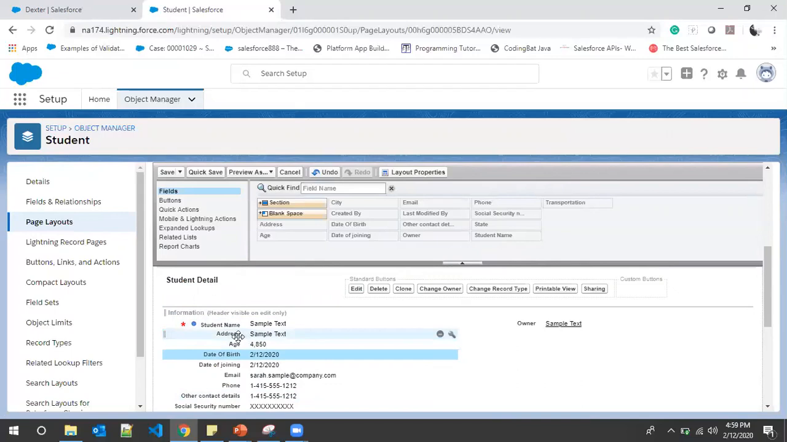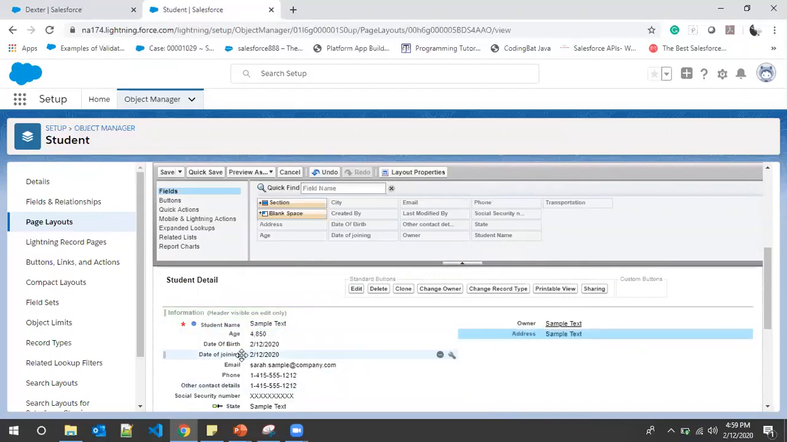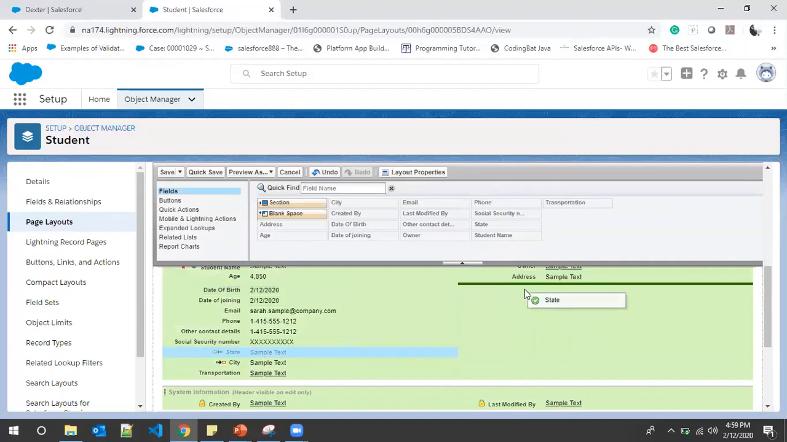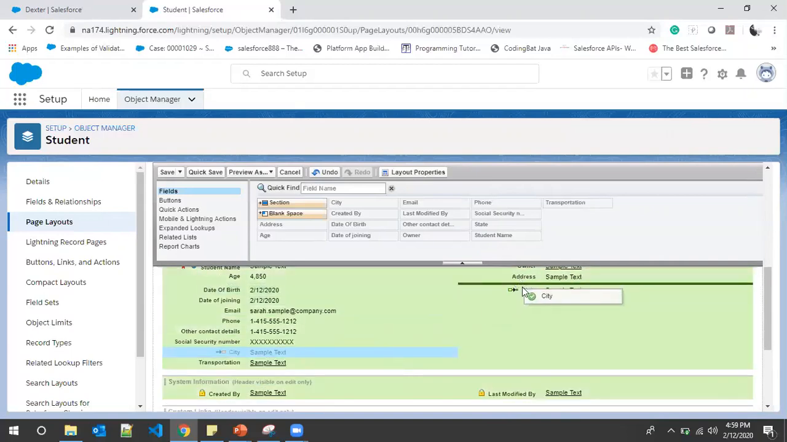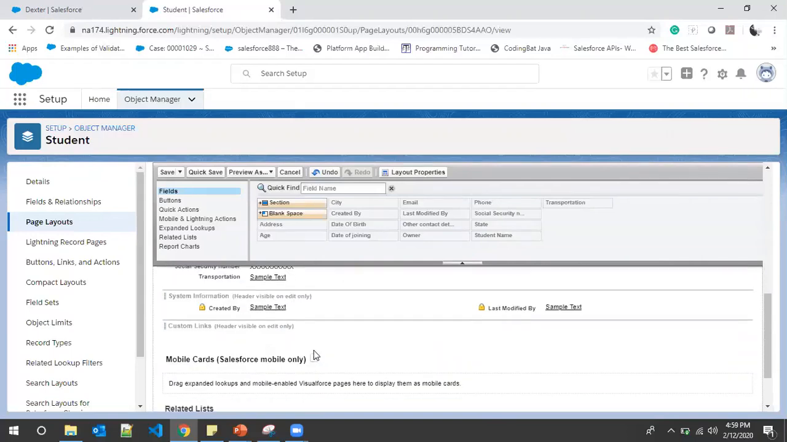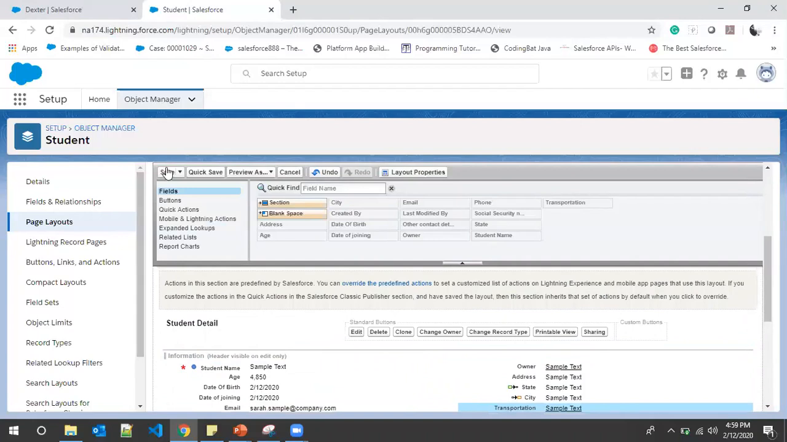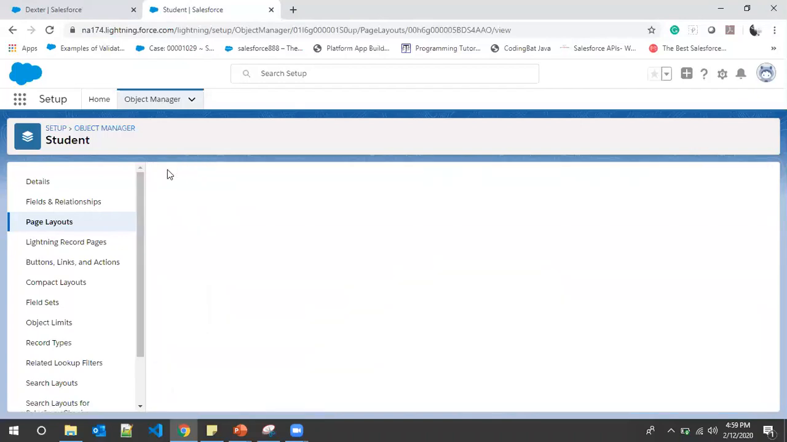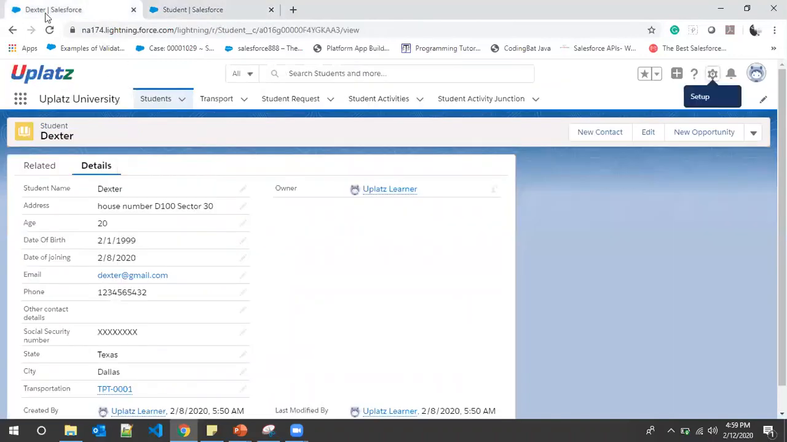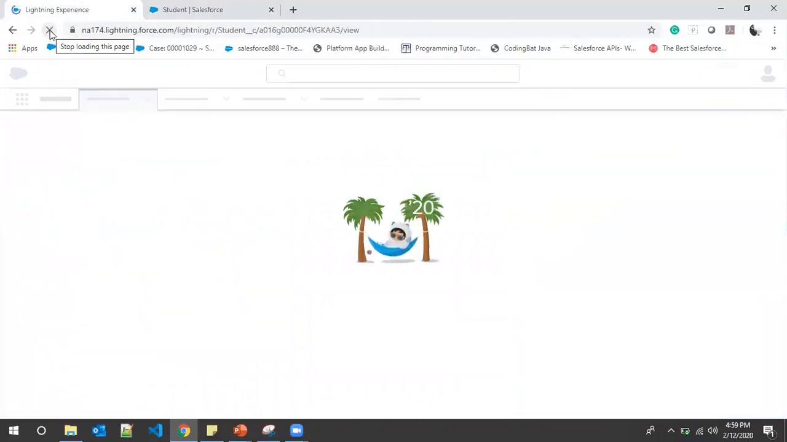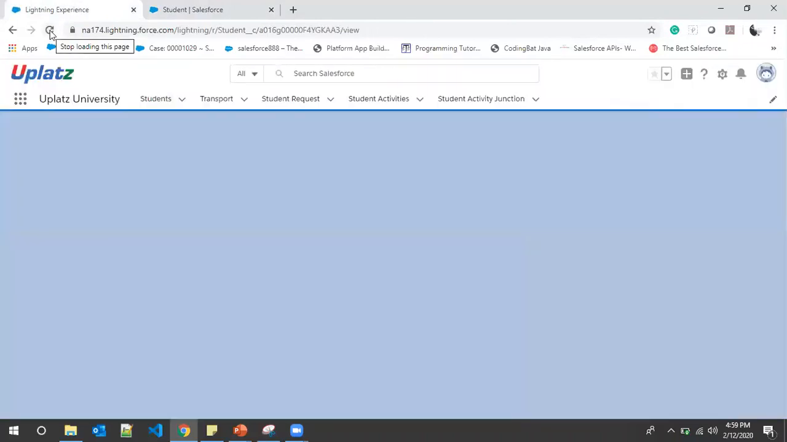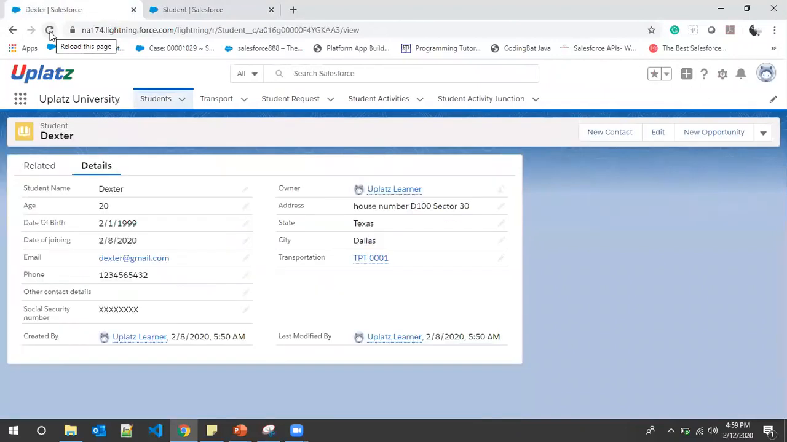So here what we can do is we can add it at the second side here. City, I'll take it this side, then state, we'll take it this side. Then transportation, I'll take this side and click on save. Okay, so to see this effect, I just hit the refresh button, and now here it is more readable. I need not scroll up and down.